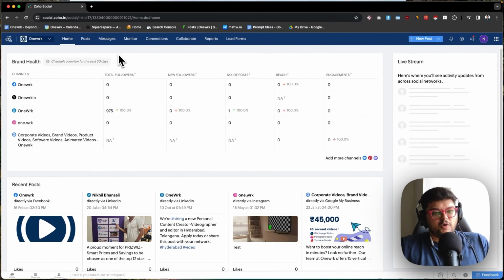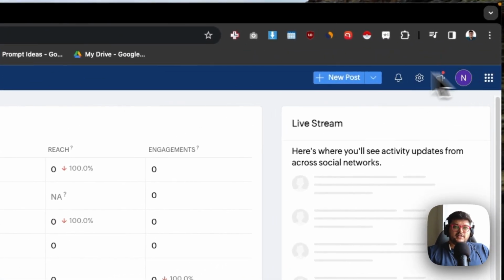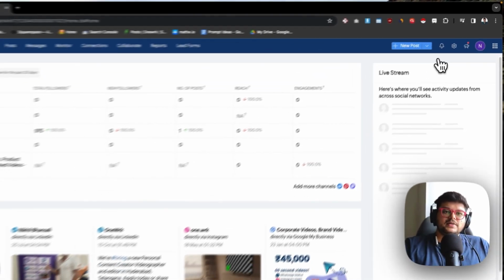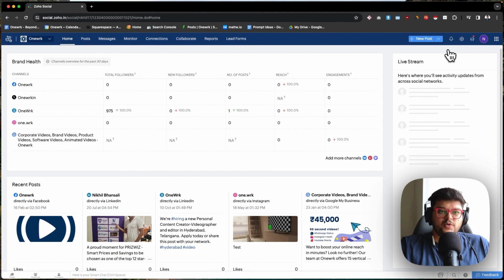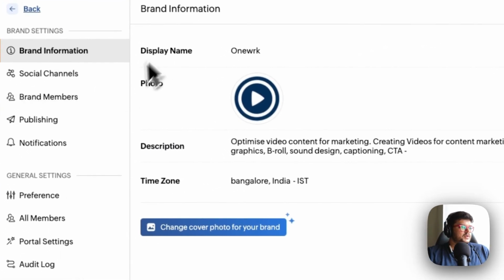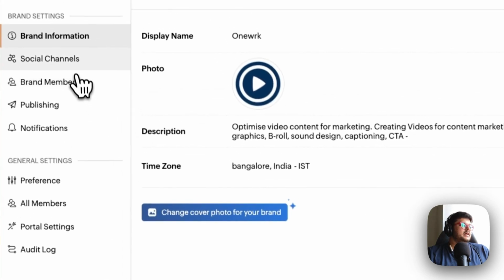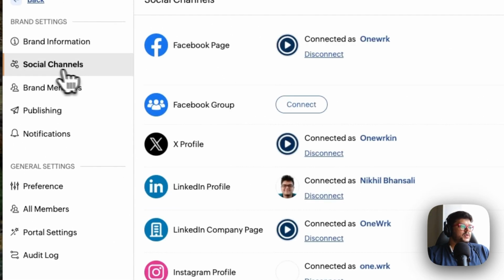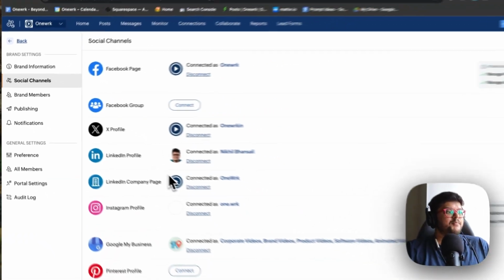So this is a rough overview of all the modules which are available. Now, there's two places where you'll be spending a lot of your time: the new post space and the settings space. You'll be doing it once when you're connecting all the brand accounts. So let me first go to the settings page, then I'll go to the new post page. So when I go to settings, you have the option to enter your brand information. Then you have the option to connect social channels. So this is the important part.